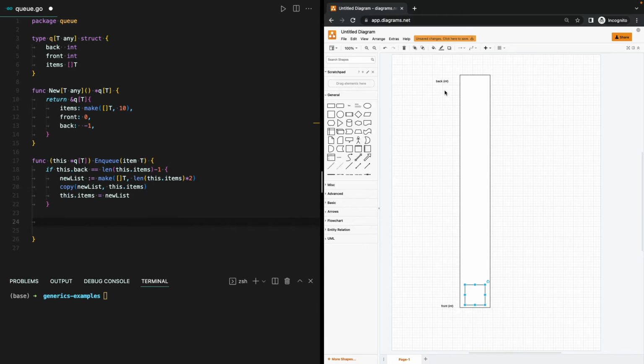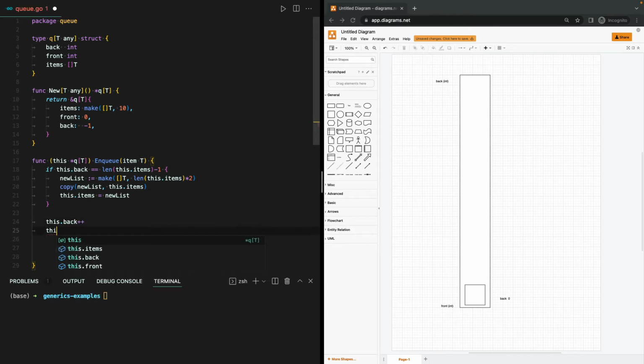When we put a new item, the value of back would now be 0. So at this point, the value of back is 0. So we can go this.back++, then we add the item at that index. And that is the implementation of enqueue.